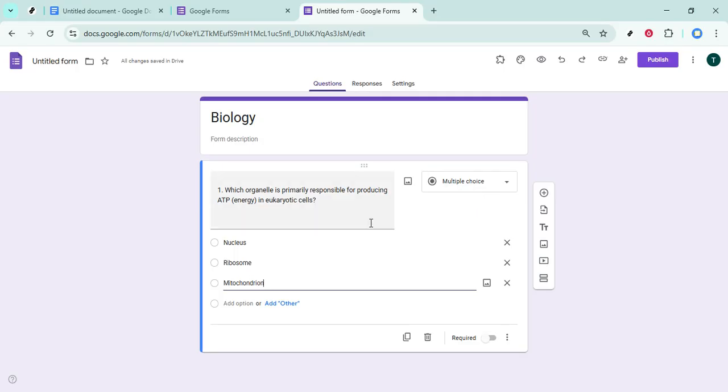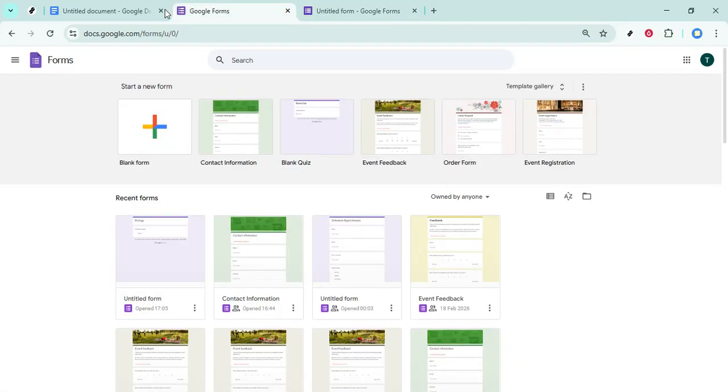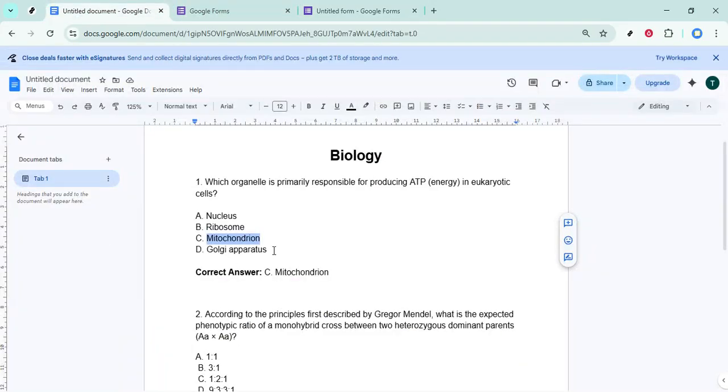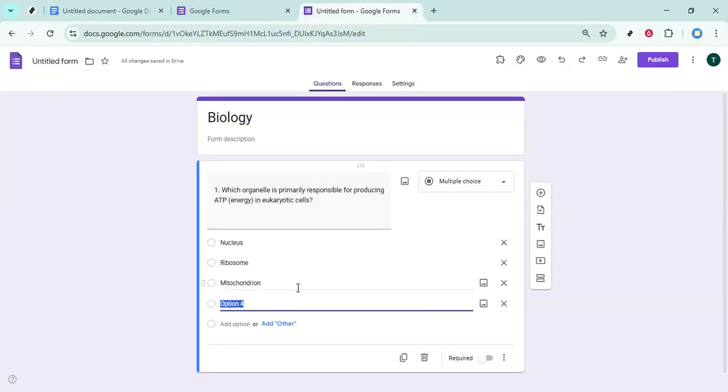Now you'll add the answer choices. Go back to your Google Docs tab, find the corresponding multiple choice options for that first question and highlight them. You can either copy them one by one, or if they are listed neatly on separate lines, copy them all at once. Once they're copied, return to your Google form and paste them into the option fields. If you pasted several at once and they land in a single field, you can quickly cut and paste them into separate option lines, one answer per line.